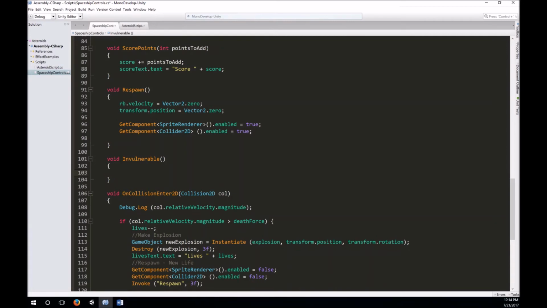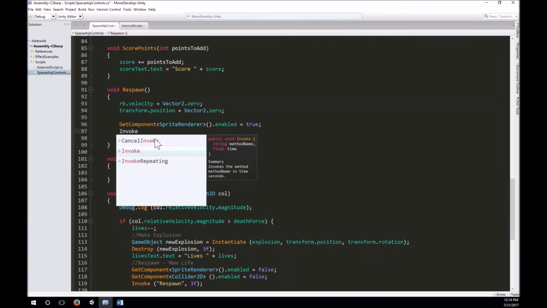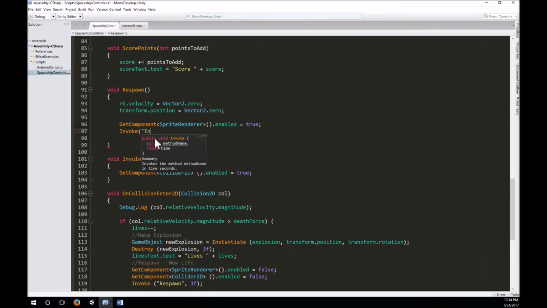And then we could move the collider here. So let's cut that from there and paste it down here into this one. And after we call the respawn, we could then also do another invoke, and we can invoke invulnerable, and we could give us like maybe 3 seconds of invulnerability time after that as well.